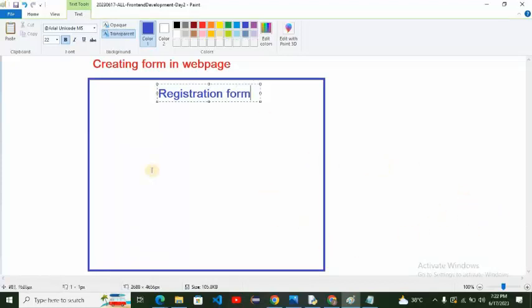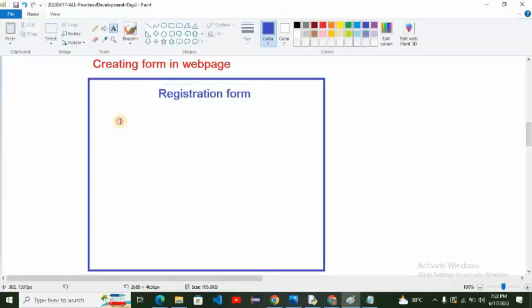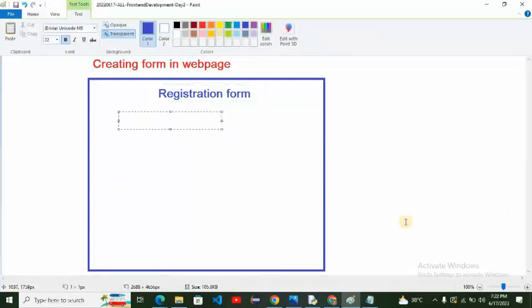But how to set a fixed width and fixed height for the table? With CSS we can do that. In CSS we will explain that. Again we will come back to tables, forms and everything. With the help of CSS we can do that.